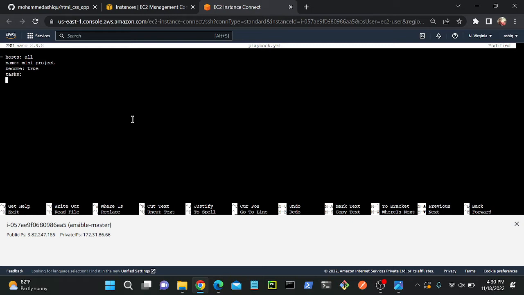Under tasks, first we have to install, first I need to install my Apache server. That's the first priority. So for that we have to mention install HTTP. I'll come down and select yum, name, package httpd, then I will select state, that should be present.